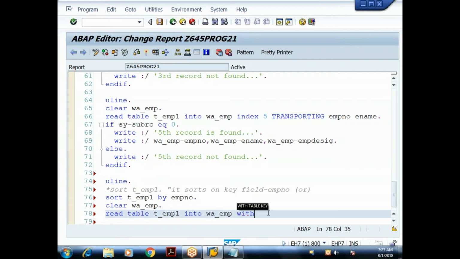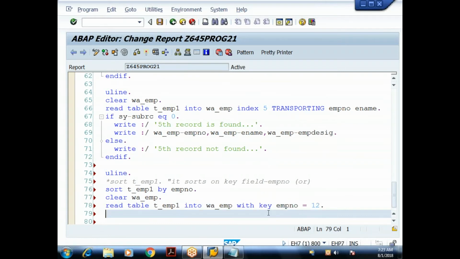Now I'll say with the key. Whenever you are searching based on a condition, we have to use the addition WITH KEY. With the key, what is that? Employee number is equal to what? 12. With the key, employee number equal to 12. Okay, so how many records are satisfying this condition?